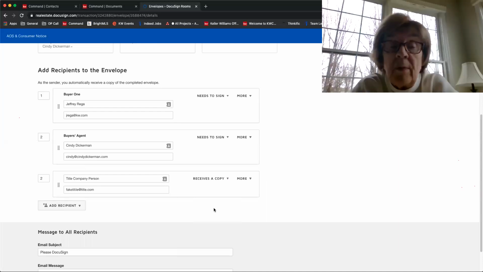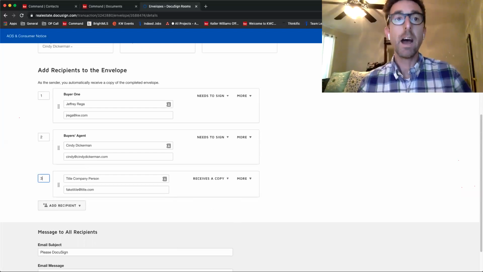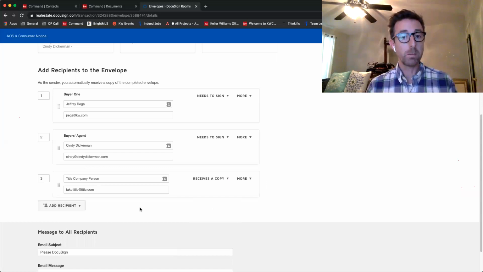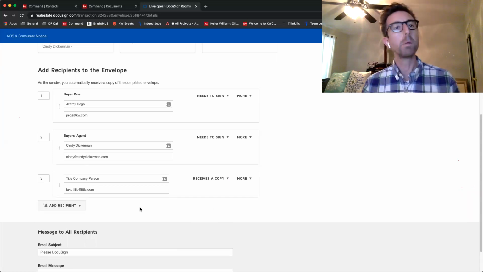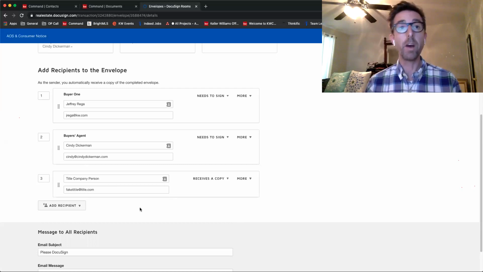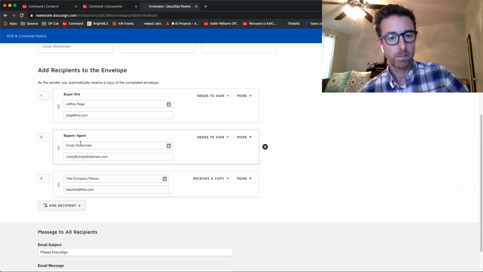And will they only get it when it's fully executed? Now, okay, so you're asking about like an agreement of sale, right? Right, yeah, so then you probably would not want to add them on this step because they'll only get the copy that is signed by the buyer and the buyer's agent. Okay.